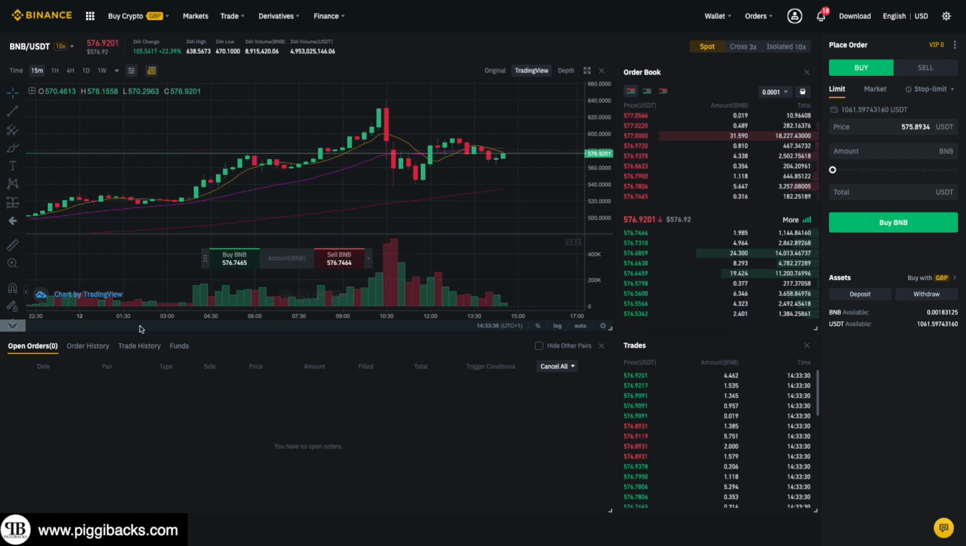And next we've got this bottom section right here. So this bottom section shows you all your open orders.